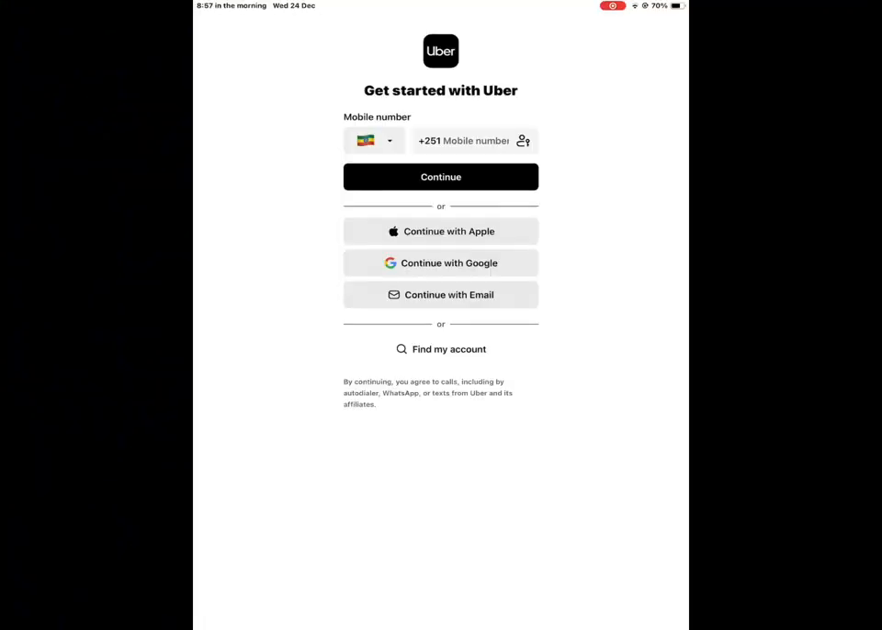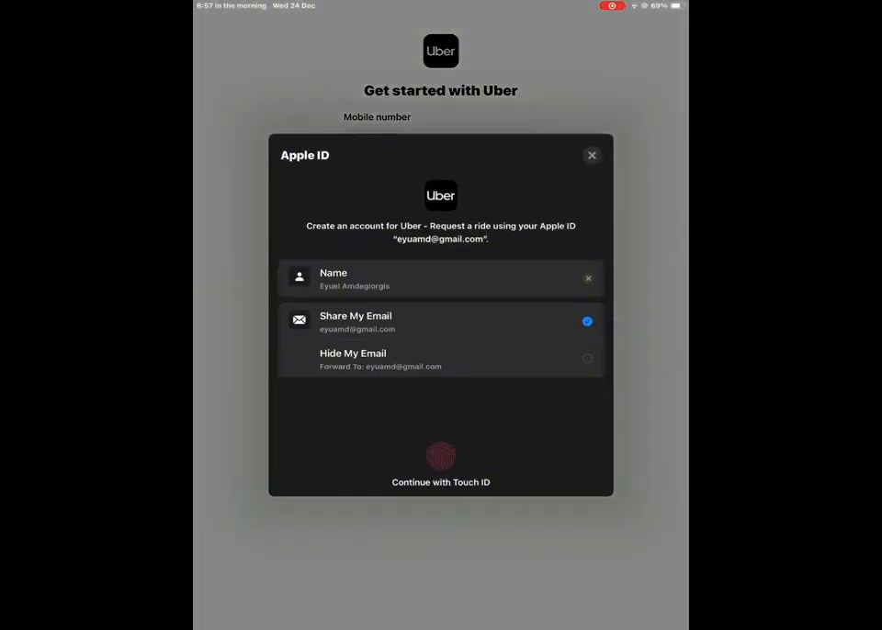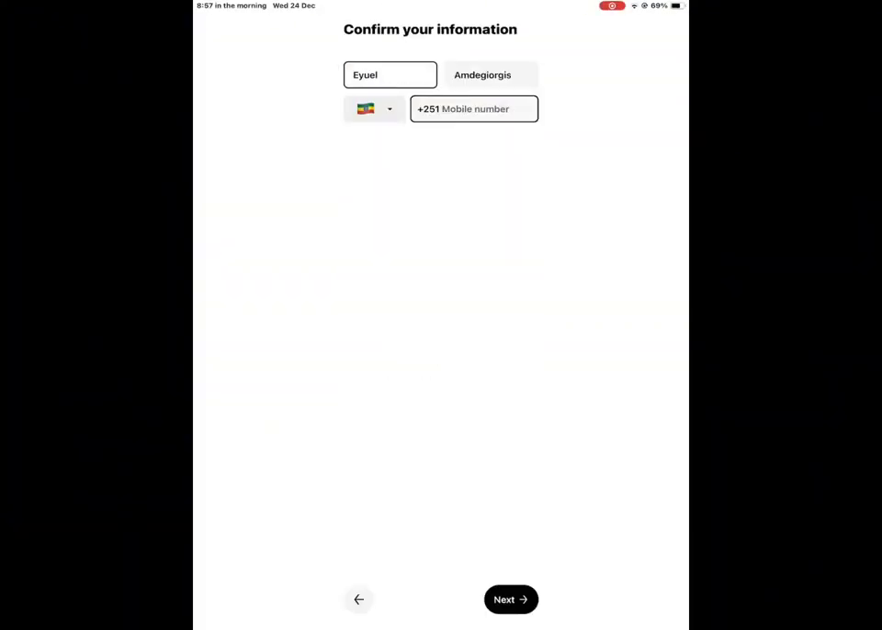So to sign up, they're going to have three ways. You can use either your Apple account, your Google account, or your email. You can also use your phone number. I personally chose my Apple account. So you guys could also use the other four methods.